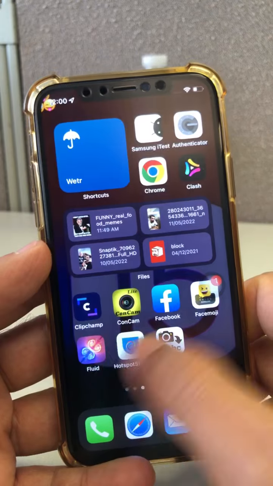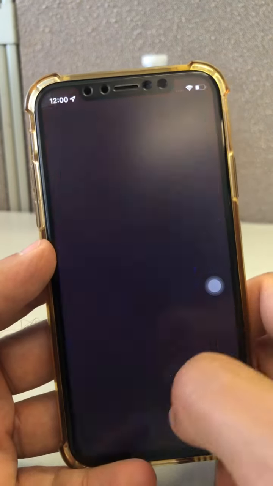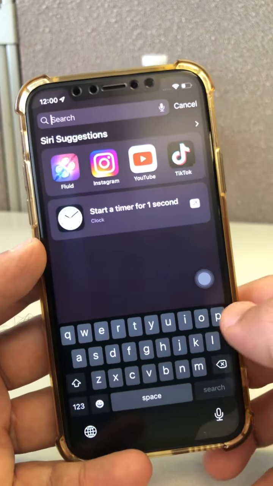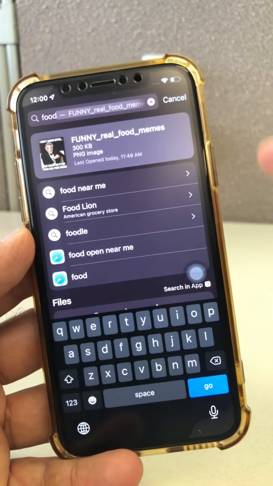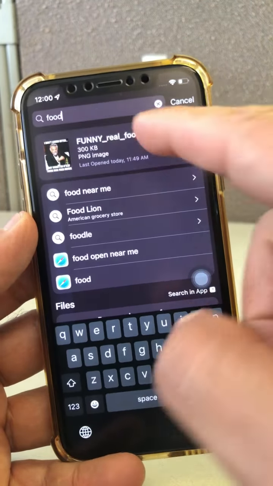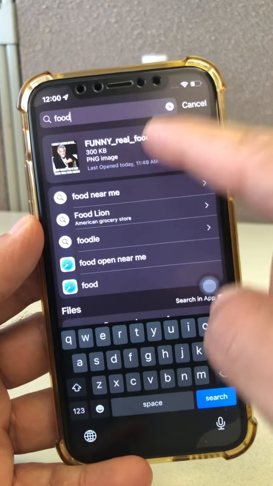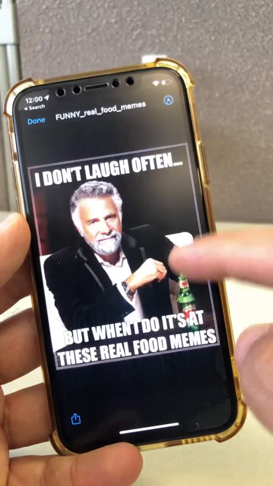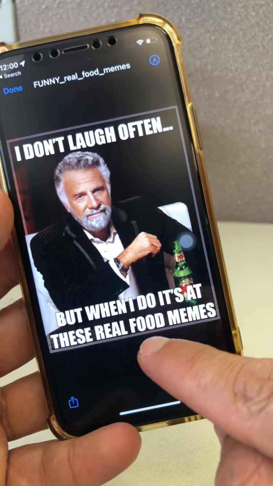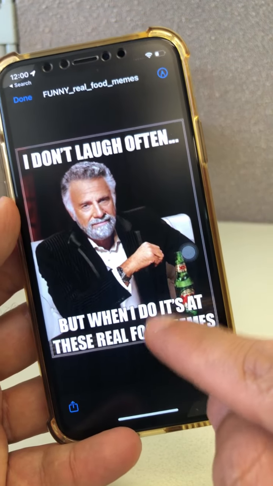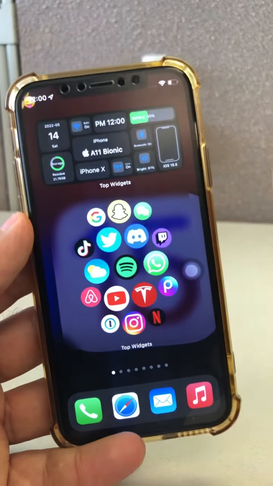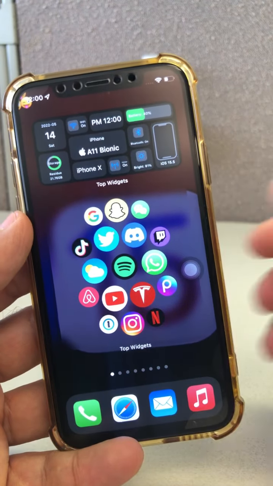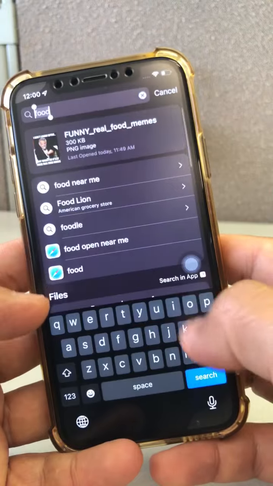Trick number 8 has to do with the Spotlight search. Not many people know, but when you search here, Apple is actually able to read your pictures. For example, I search for food, and look at this. That text is on the picture. Look at that. How cool is that? So your iPhone can read what you have on your images. That's really cool.